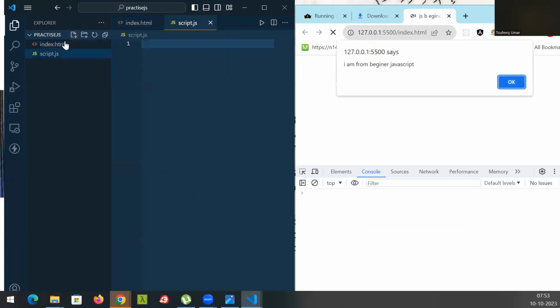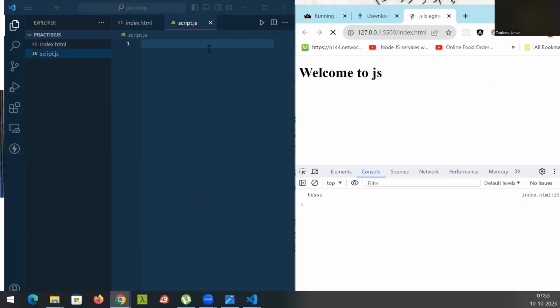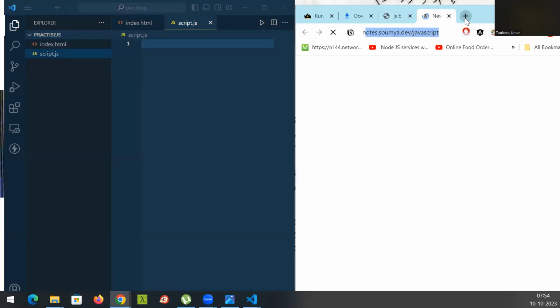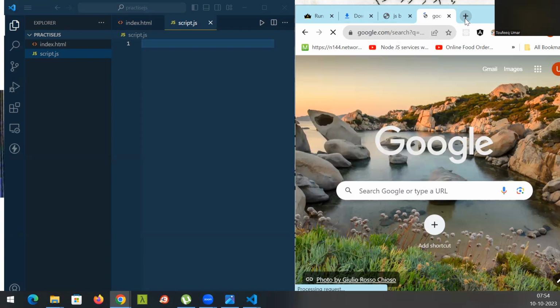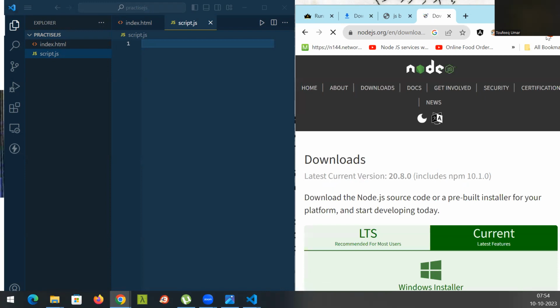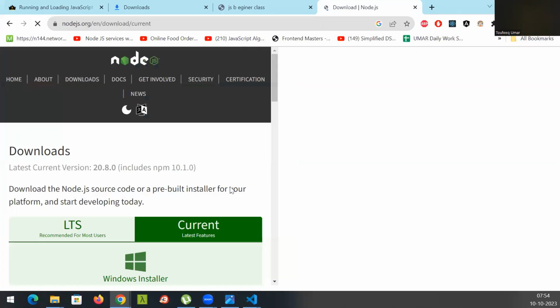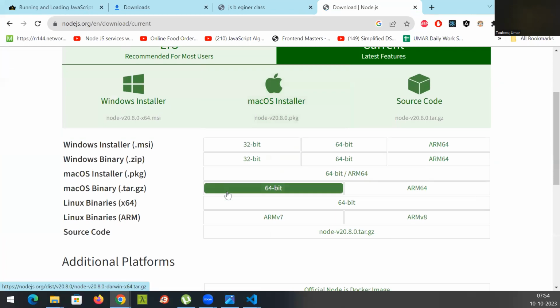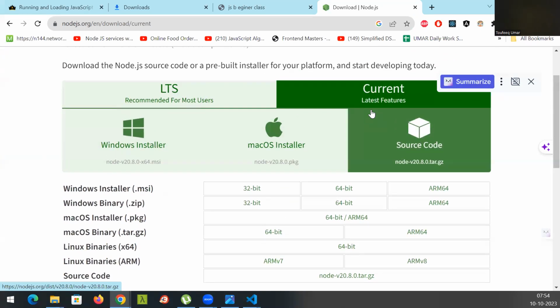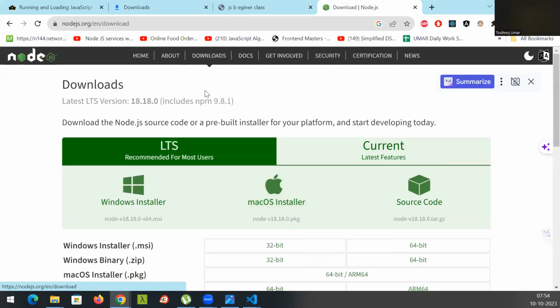script.js or any JS, you just run here. The first very basic thing you have to install is Node.js. Go to node.js and download it according to your device platform, Windows, Mac, Linux, whatever it is. You just go there and download Node.js. You always install the LTS.